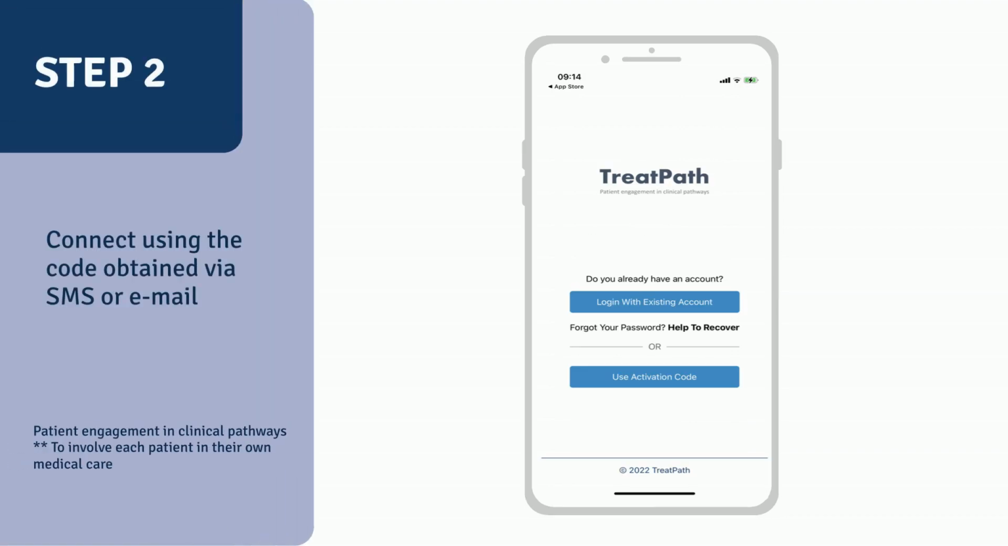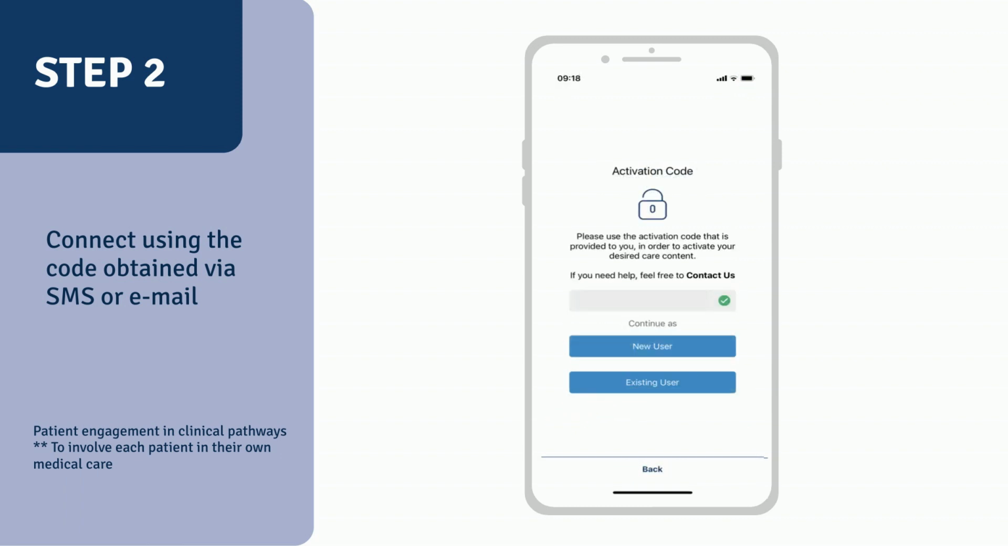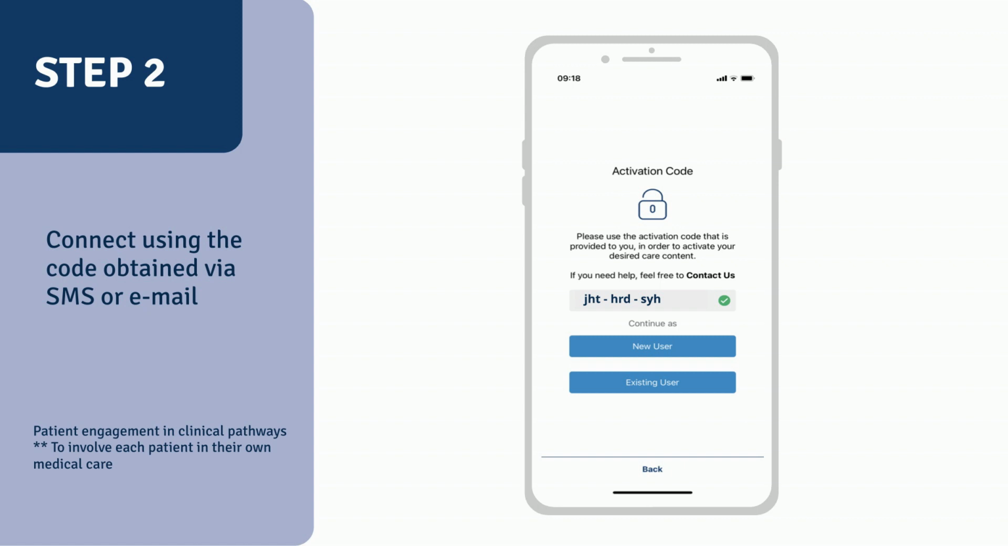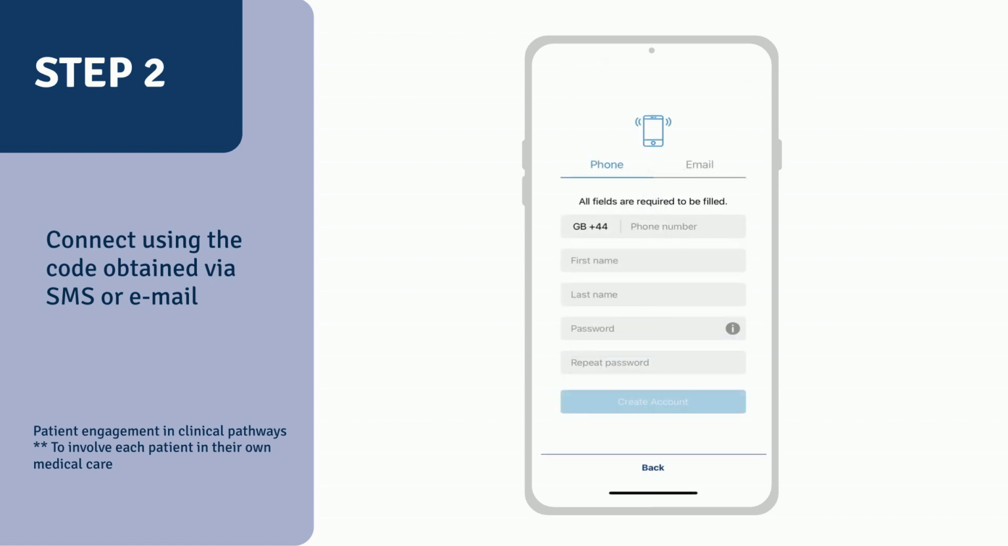You will then be able to connect. To do so, use the activation code you received by SMS or email at the time of planning your procedure. The activation code is made of 9 letters, spaced by dashes. The latter are automatically added when you are typing the code into the application. Then click on New User to create your account.